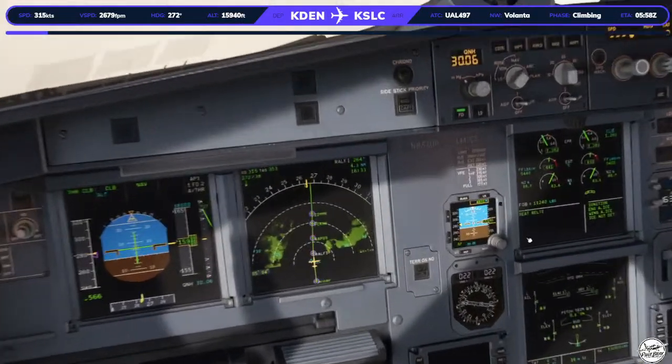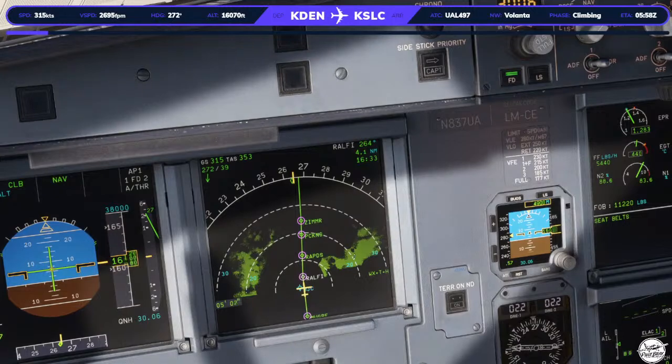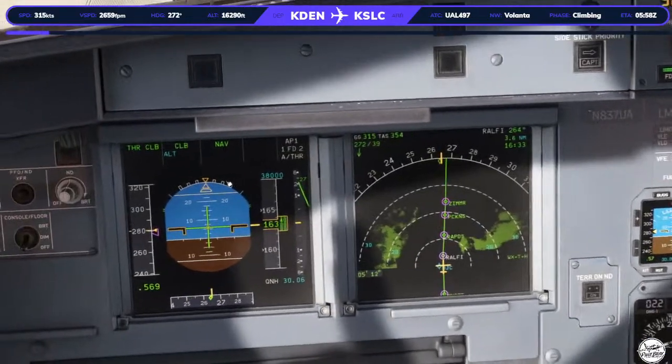So as you can see here, this is all weather out here, and we're currently on the Zimmer 3 departure, down to flight level 380.